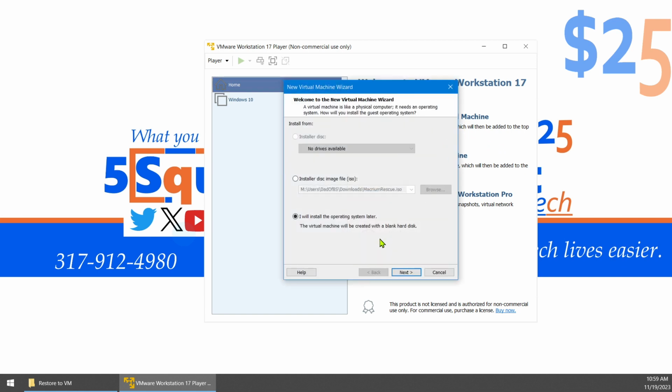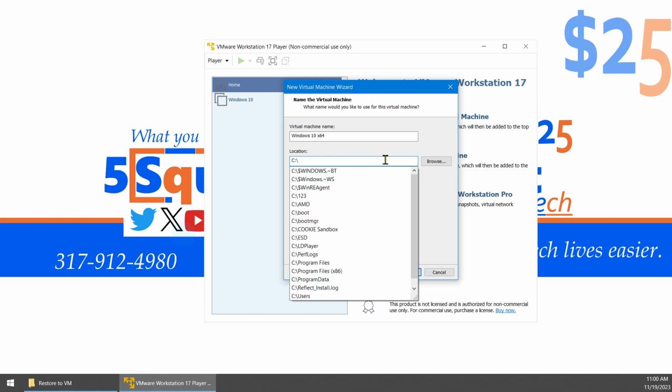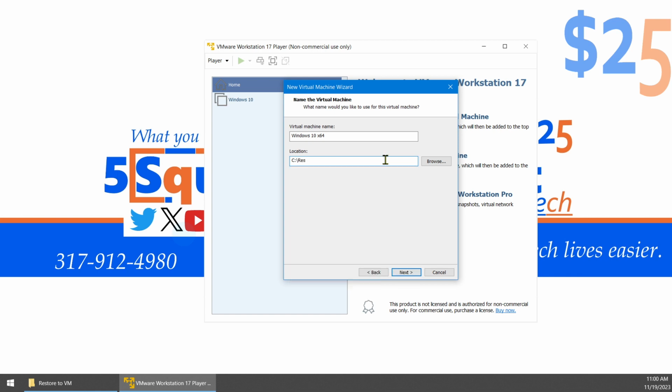We're going to create a new virtual machine. We have to choose where we're going to save it. But first, I'm going to go with the default on the first screen. That is fine. I'm going to change this to the C drive. I'm just going to type it in C. Let's see, restore. Let's see, back to VM. That works for me.